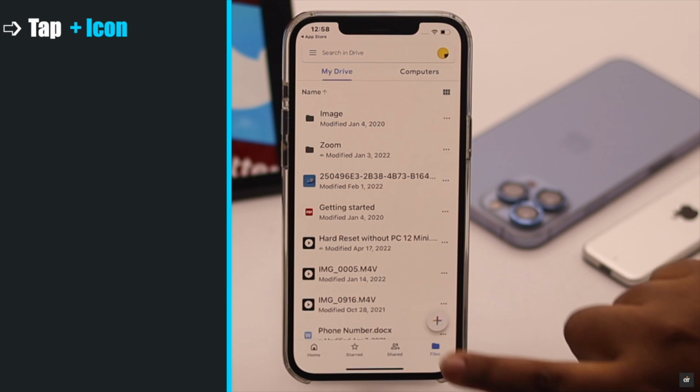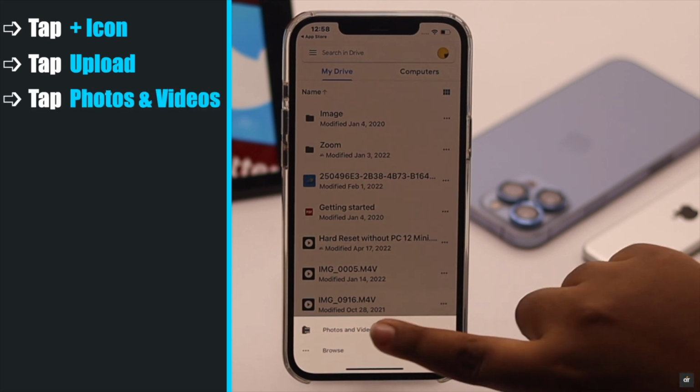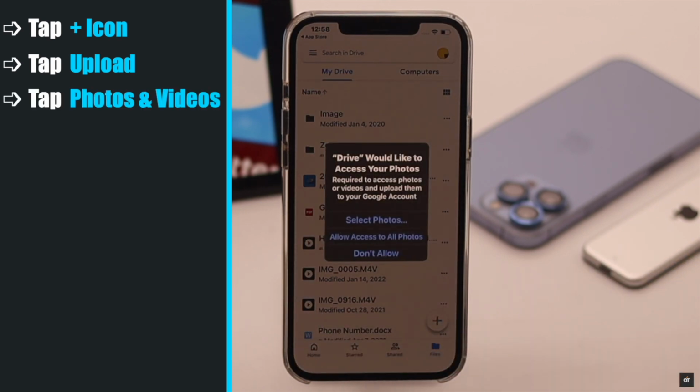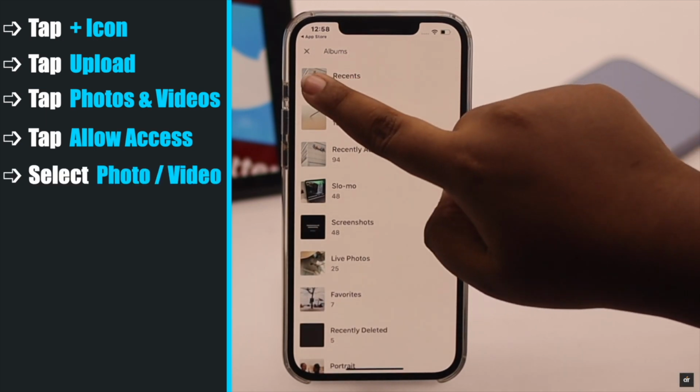Tap on this plus icon, tap upload. You'll get these two options, choose from where you want the file. If you are doing it for the first time, you have to give it permission. Tap allow access to all photos. Select the photo or video you want to share.